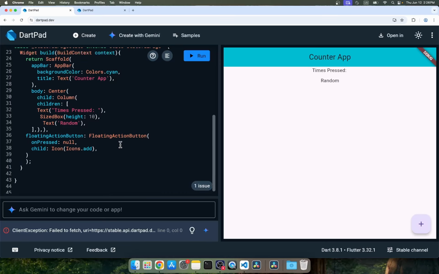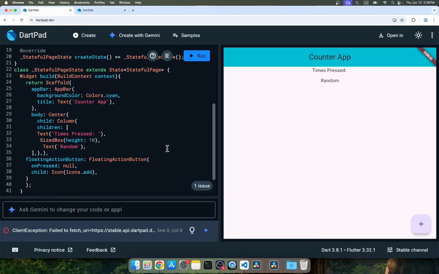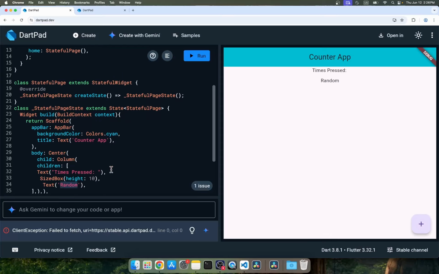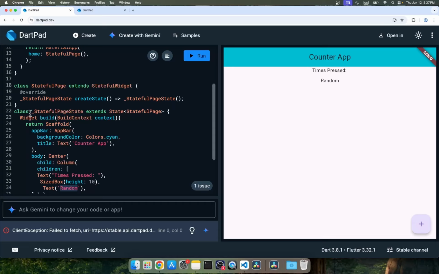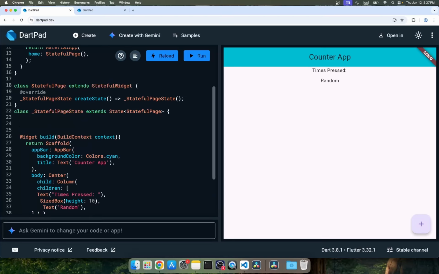So right now this is a stateful widget, but we have no state. So let's say in this random text, I want to display my state. First, I will create my state. So go up here in the stateful page state. After the curly bracket, press enter. And now we are going to create a variable to hold our state.